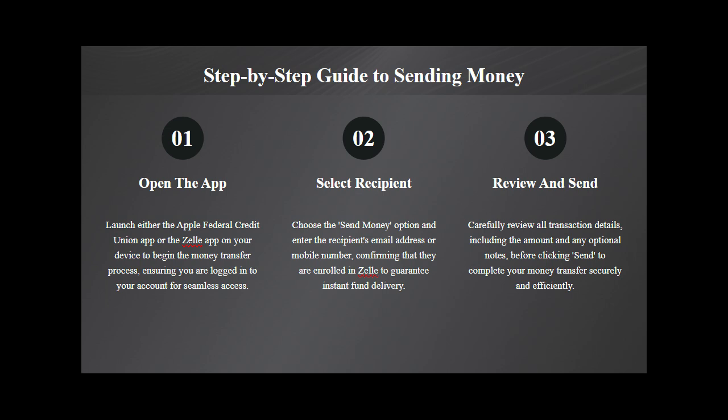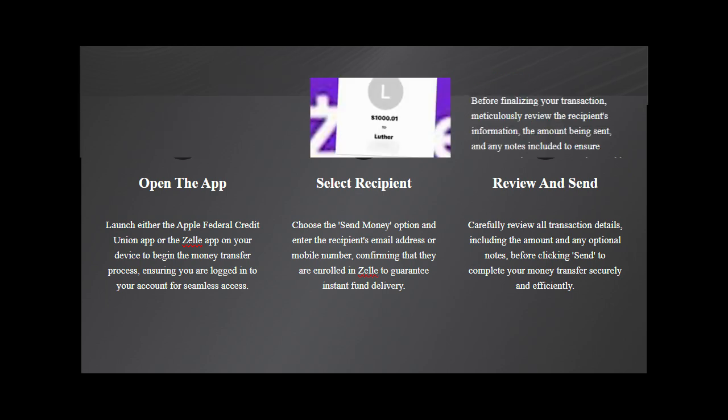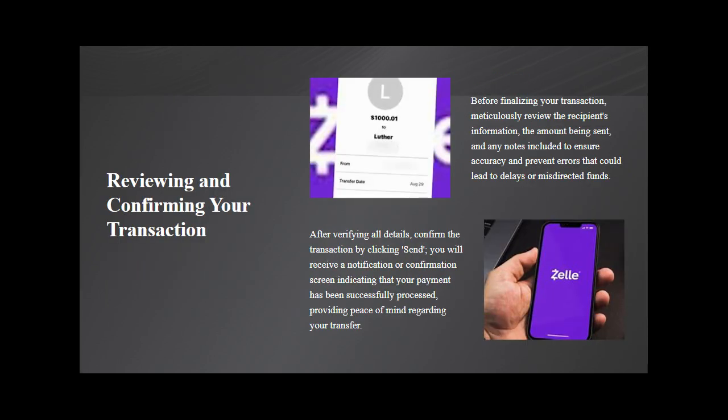And then enter the amount, and you can also give a note to the recipient, and you can review the confirmation and click send.